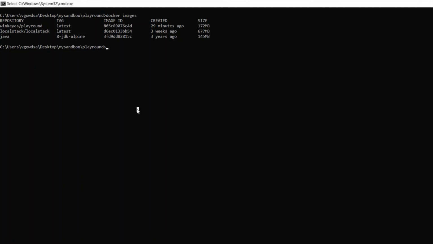The command is docker run -p, the port which we need to map with the container and the application, that is I have given 8083:8083. So this is my container port, this is my application port. You can specify any port whichever you want to run in the container. And now I'll give wingeyes slash playground.